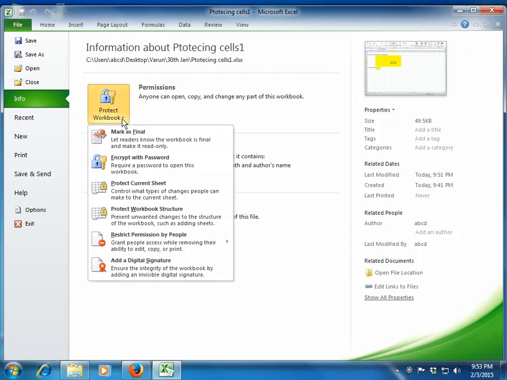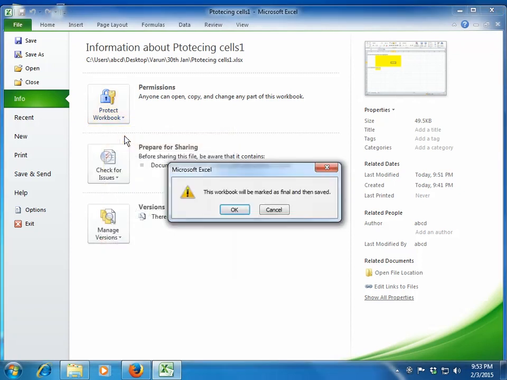If you go to Info, you see Mark as Final. Many times what happens is we have various versions created of a file. Let's say you have worked on a file and you want this file to be the final one, so you can choose this option, Mark as Final. You say OK.